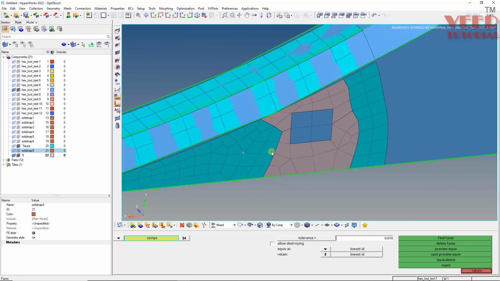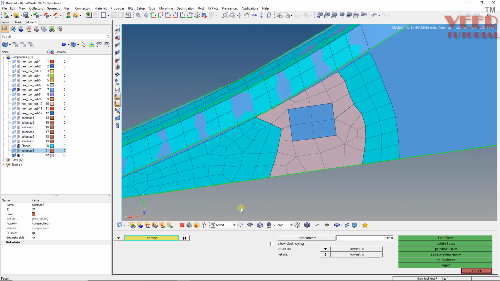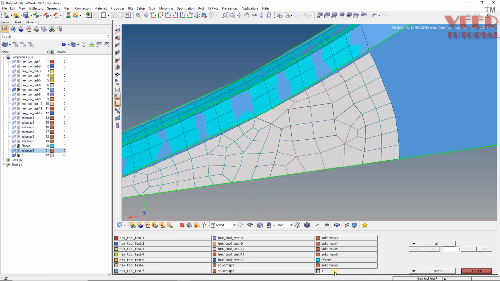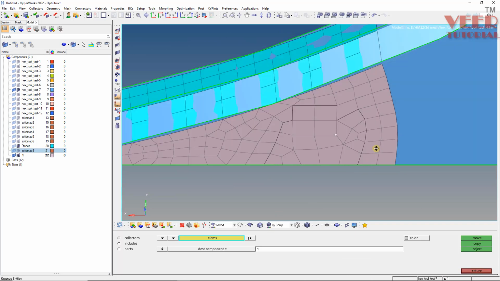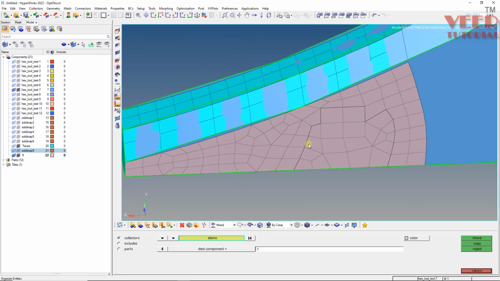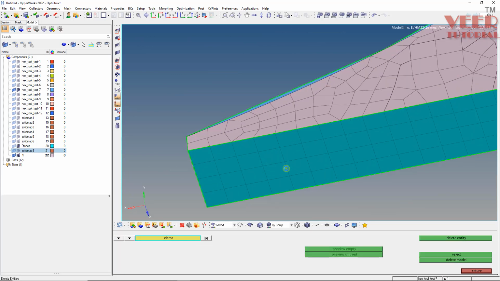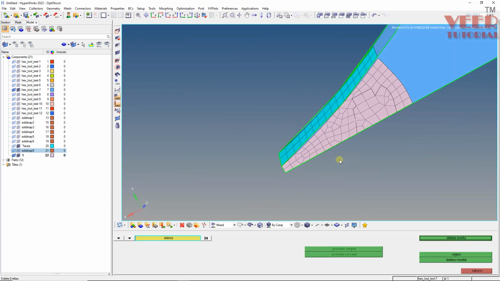And now just move everything, shift plus F11 in the destination number 1. So okay, not here, by face in the destination number 1, move. So now I can remesh this. And I can also delete this bottom face element, I don't need this.